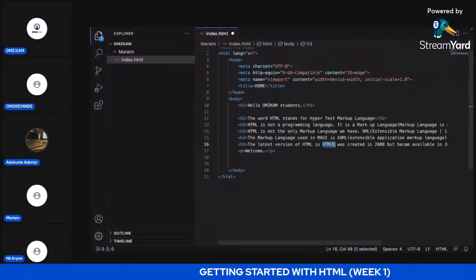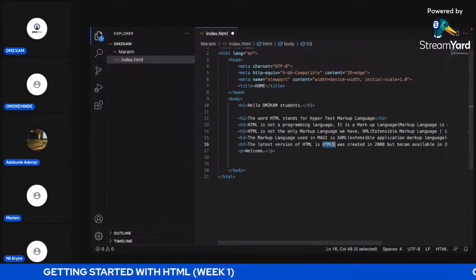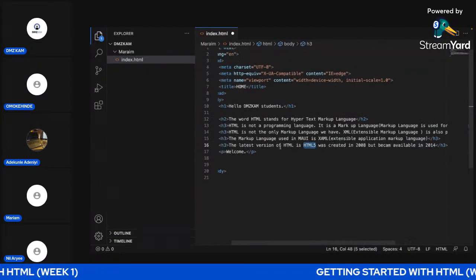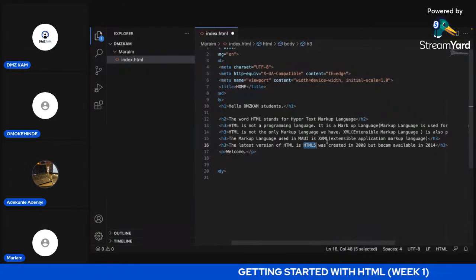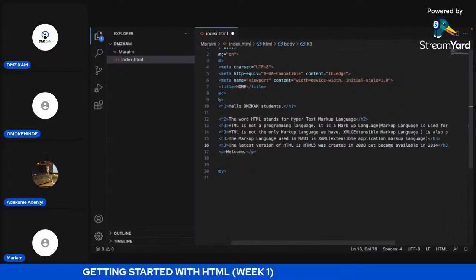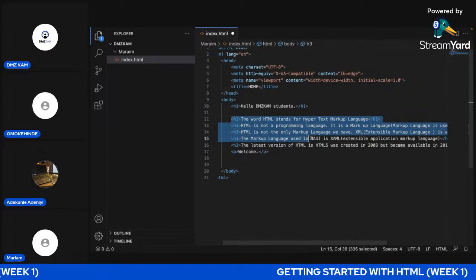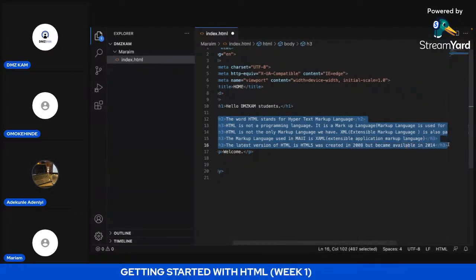But at least you need to understand the whole HTML from 1 to 4 before we move to 5. So the latest HTML is HTML5, which was created in 2008, but became available in 2014. And that is all, just explaining what HTML is basically, the date it was created and what it is used for generally.